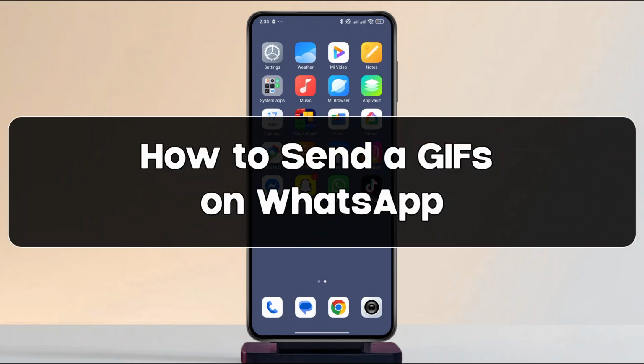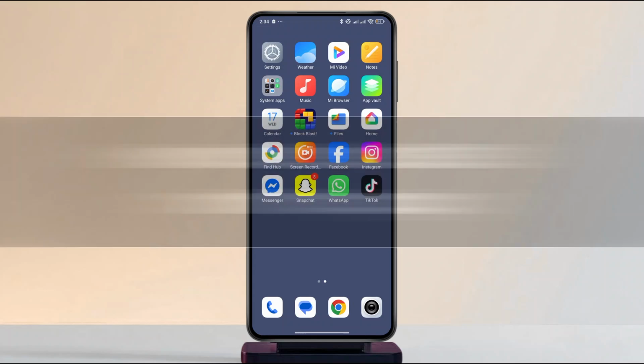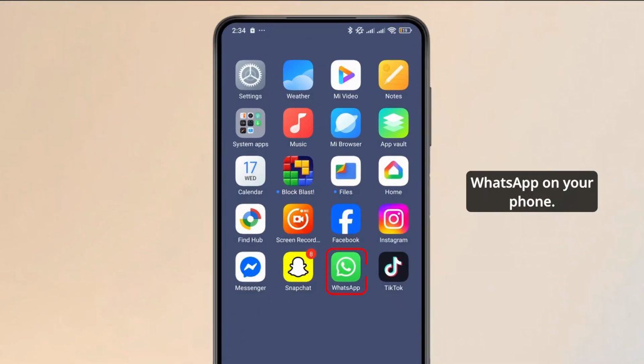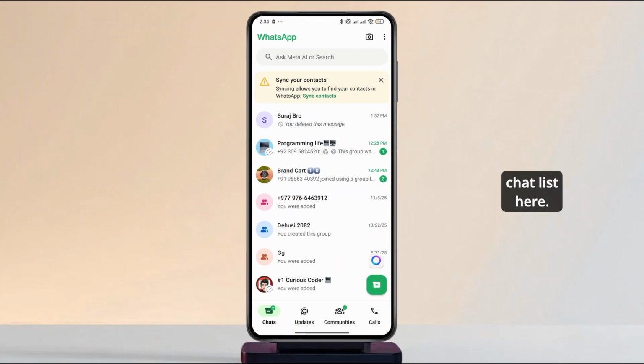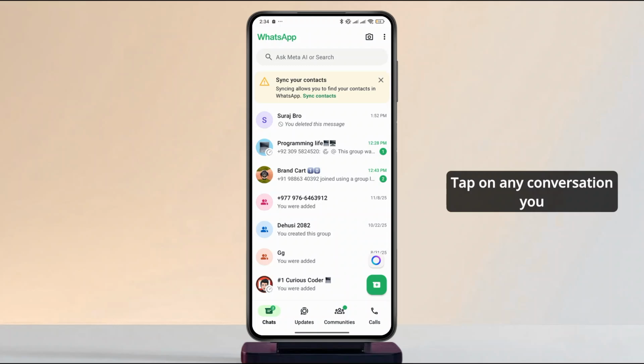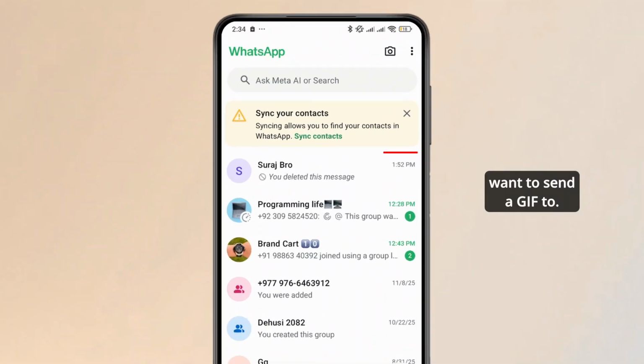Today I'll show you how to send GIFs in WhatsApp. First, open WhatsApp on your phone. You'll see your chat list here. Tap on any conversation you want to send a GIF to.